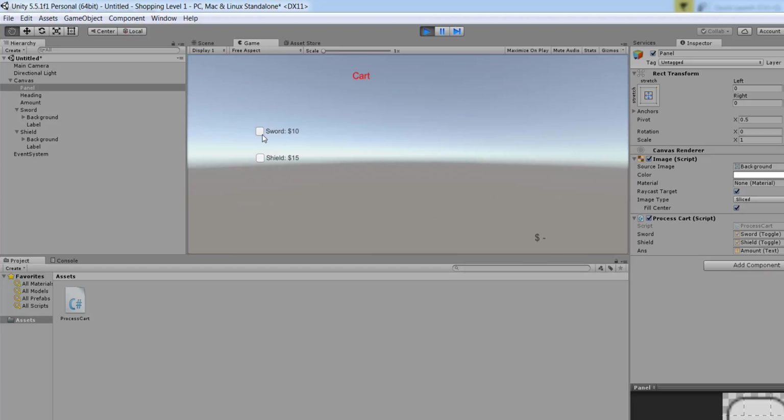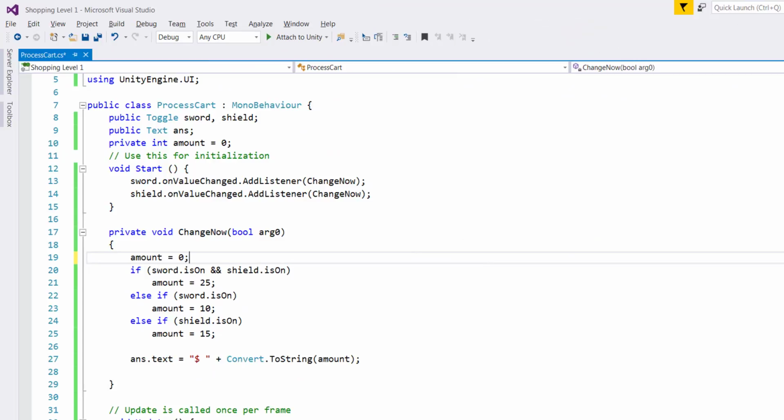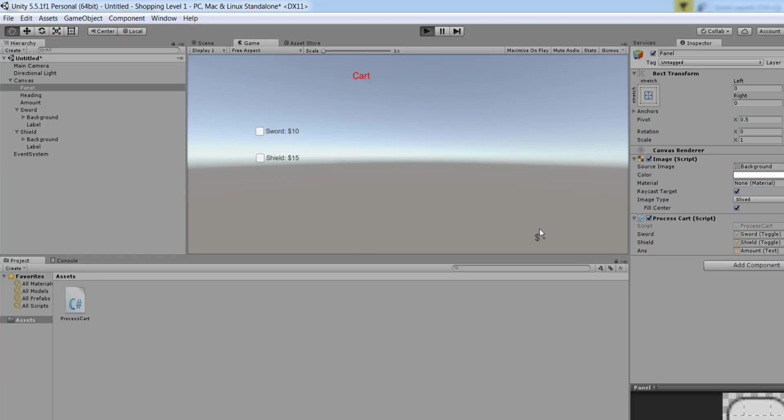So now when I run this program, if I click on sword, you can see that it shows $10. If I click on shield, it shows $25. One more thing. In order to fix this problem, I am going to initialize my amount to a value of 0, so that every time ChangeNow is called, amount is going to start with 0. If any of these if conditions are fulfilled, the amount will change, otherwise amount is going to stay 0.